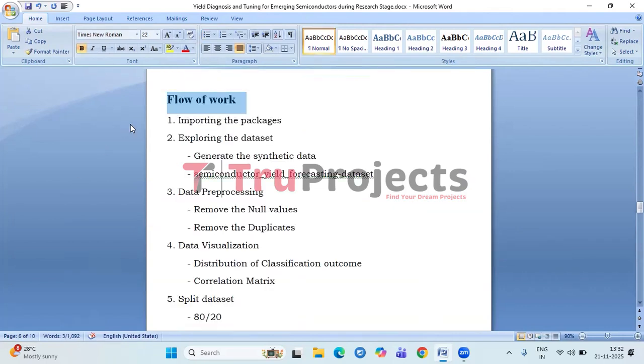Coming to the flow of the work, firstly, we need to import the packages. This module involves importing all necessary Python libraries and packages required for data handling, visualization, pre-processing, and machine learning. It sets up the environment for subsequent modules. Next, exploring the dataset. We have generated the synthetic dataset. Synthetic data is created to supplement limited experimental datasets, helping models learn patterns in early research stages.